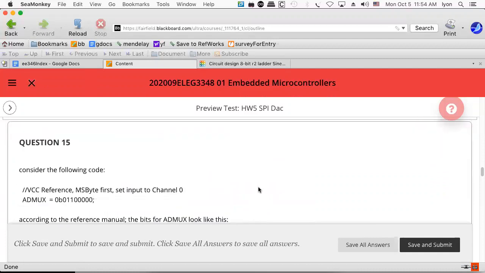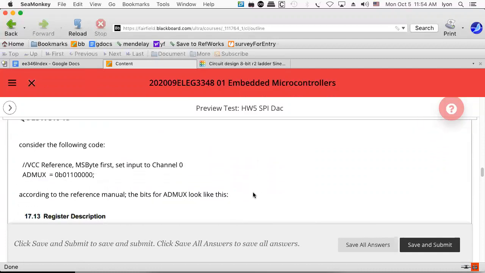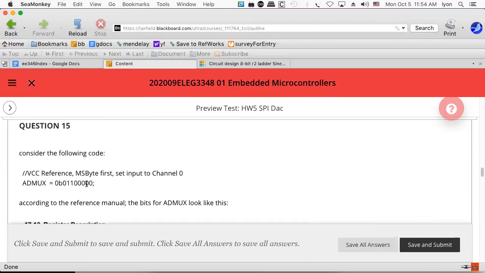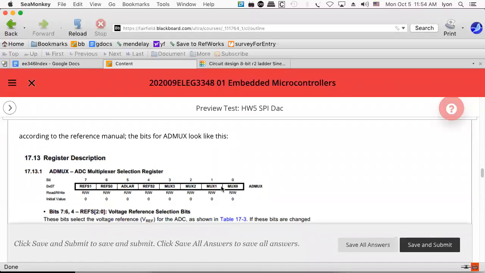So now that we've covered that, consider the following code. ADC MUX equals 0110 0000. According to the reference manual, the bits for the MUX should look like this. So here they are, right? So what is this saying? 0, 1, 2, 3, 4. It looks like bits 5 and 6 are set to 1. Here's bit 5, and here's bit 6.